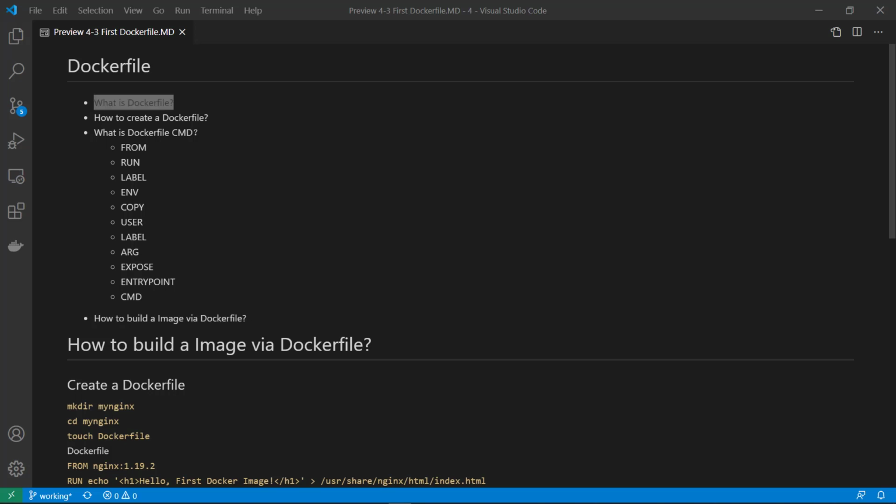What is a Dockerfile? A Dockerfile is a text document that allows you to build an image for Docker. So a Dockerfile is build instructions to build an image. How to create a Dockerfile? Any text editor can create a Dockerfile.